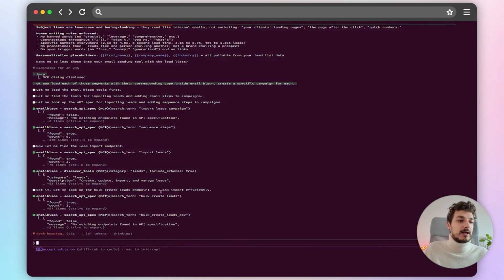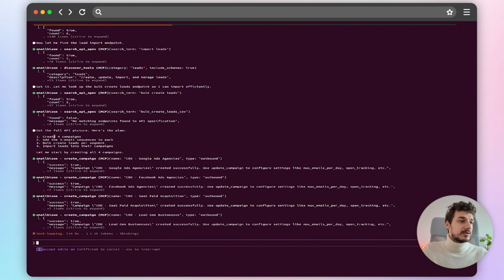You can see here that Claude is basically checking which API endpoints to use, and uses the bulk create leads endpoint to import leads and then push them to the campaign. So it has the full API picture: create the 4 campaigns, add a 3 email sequence to each, bulk create leads per segment, and import leads into the campaigns. First it creates the 4 campaigns: CRO Google Agencies, CRO Facebook Agencies, CRO SaaS paid acquisition, and CRO Legion businesses. And you'll notice here that I'm not doing anything.